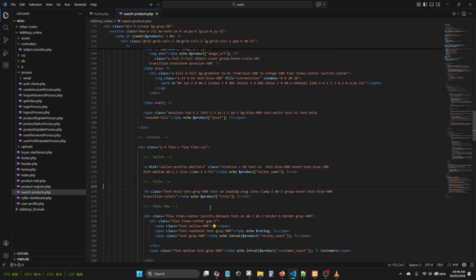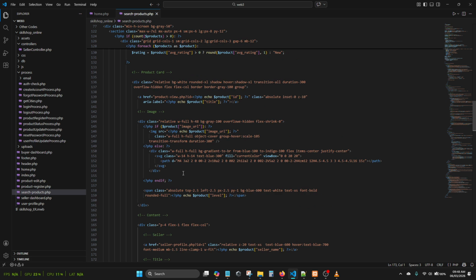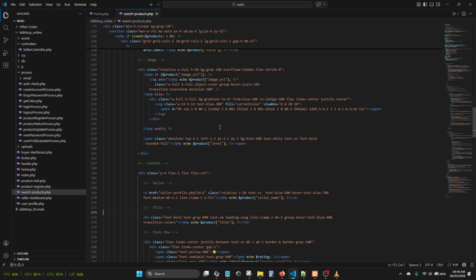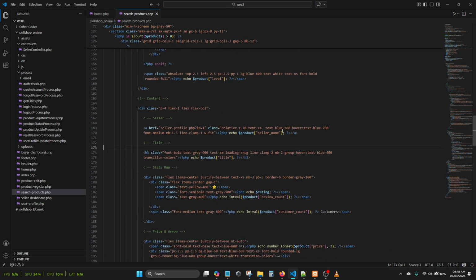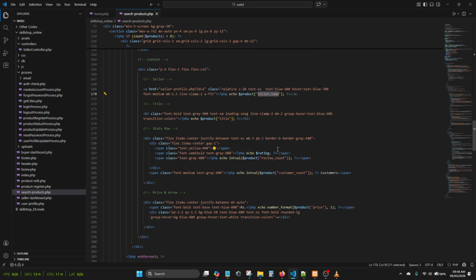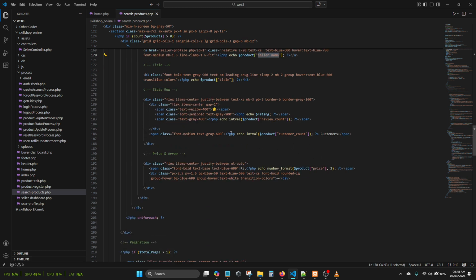So we have the normal content, the image. This is connected to the database, so it uses the image URL. We have the seller's name, the title, the stats row, all coming from our database. It's not hard coded. The hard coding was done previously, and I changed it and could not save the code because of some issues. Then we have this new section, the price row.